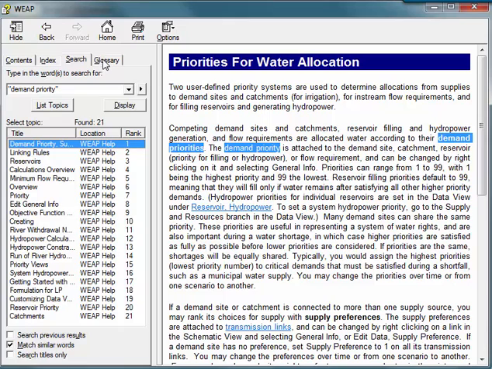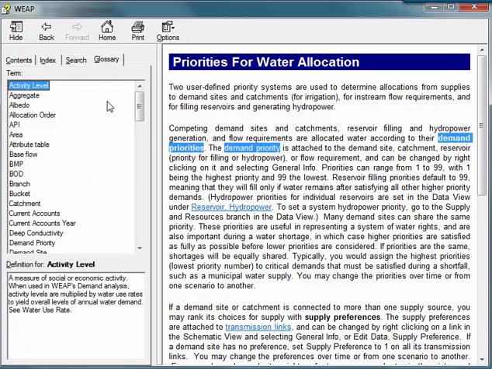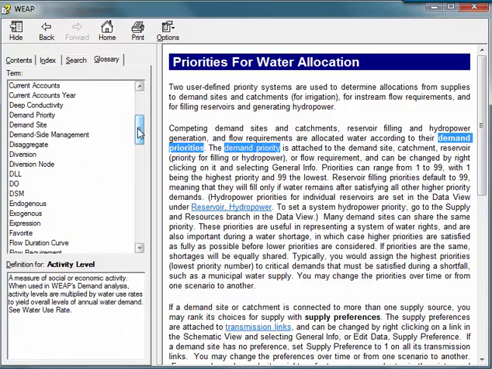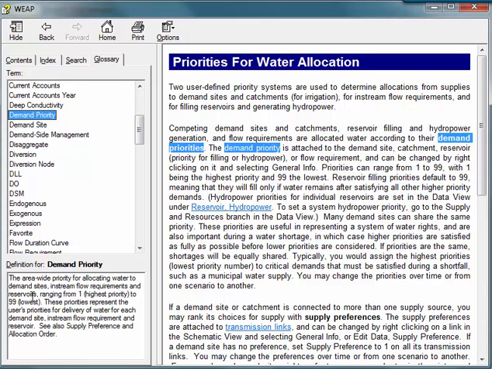Lastly, there's the glossary, and in the glossary we can scroll down to find definitions. So here we are again, demand priority, and here's a definition for us.